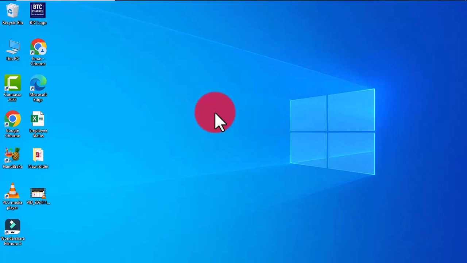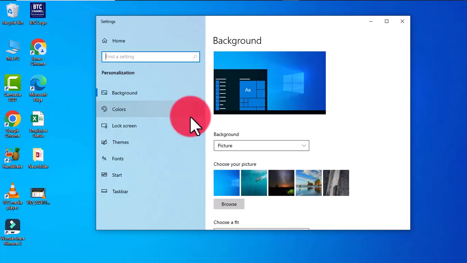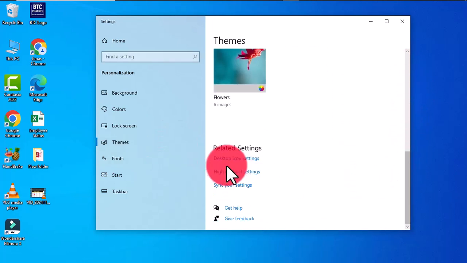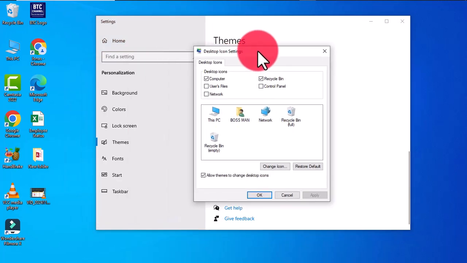Another customization you can apply to the recycle bin is to right click, move to personalize, and when you get access to the settings window, we are going to select themes, and then we are going to scroll down and then choose desktop icon settings, and then we have this window available.